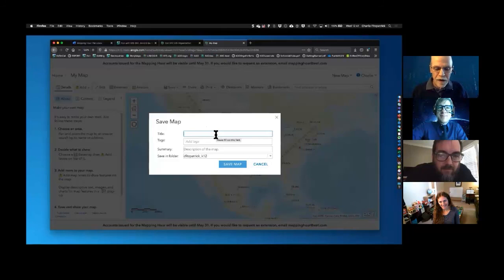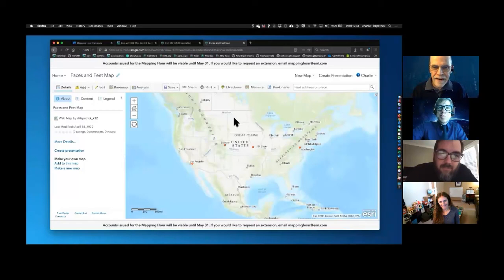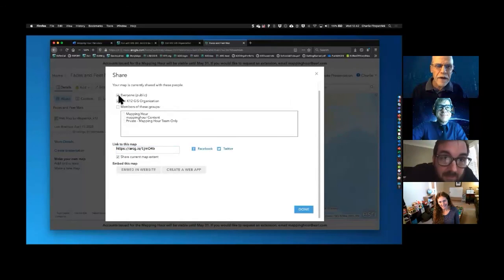So this is going to be the faces and feet map, faces and feet, and that's going to go into my folder there. I'm going to go ahead and save it. So now I can share it. And this is where I can say, I want to share it with the org. Maybe that's a better way to do that.